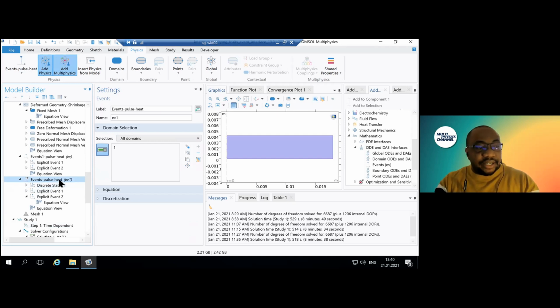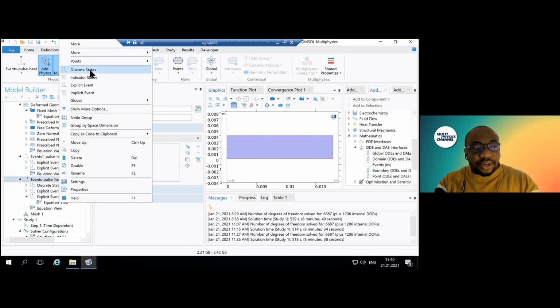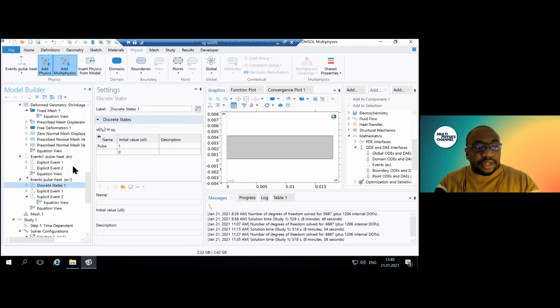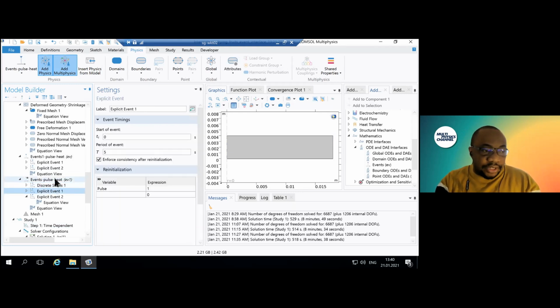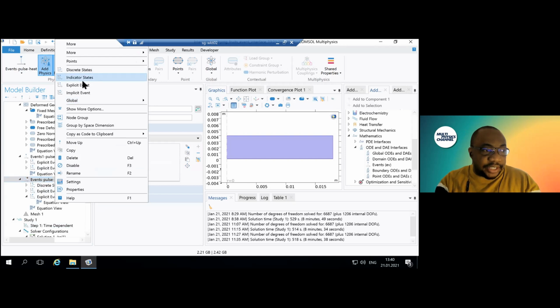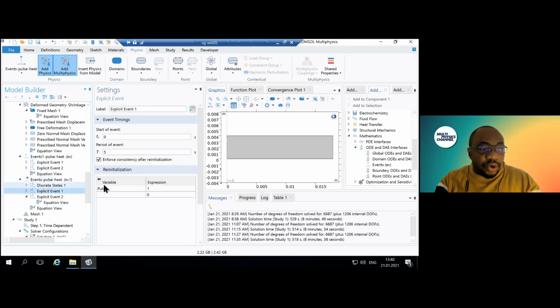So you right-click, you select the discrete state feature, and you give it a name, pulse, or whatever, you could call it whatever. They give you different values, one for on, zero for off. So now, once you do this, you come to your explicit event, which is the same process. You can get the explicit event here. You select. So the first one is to put it on.